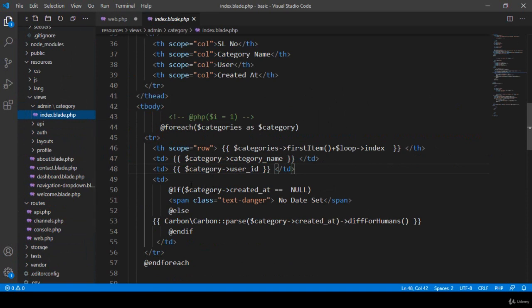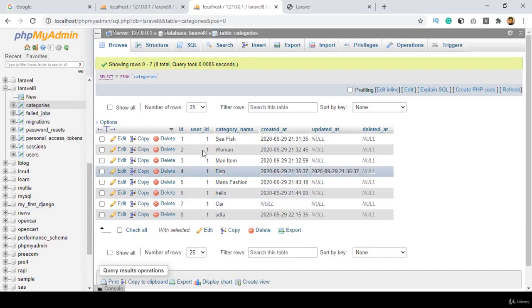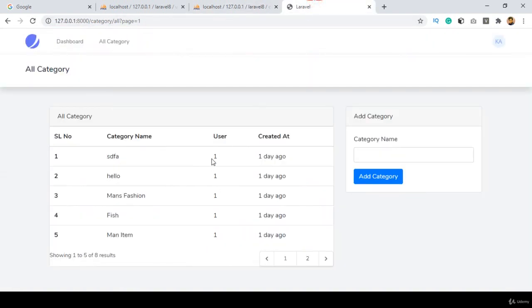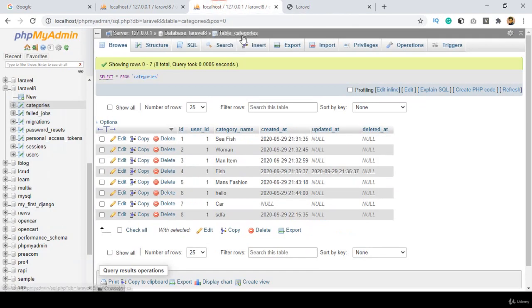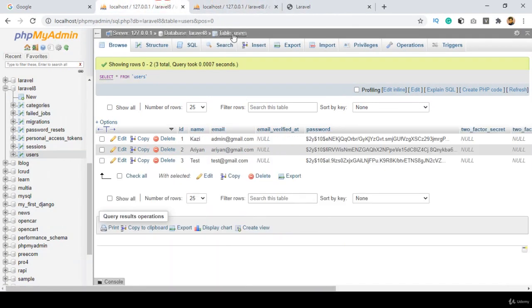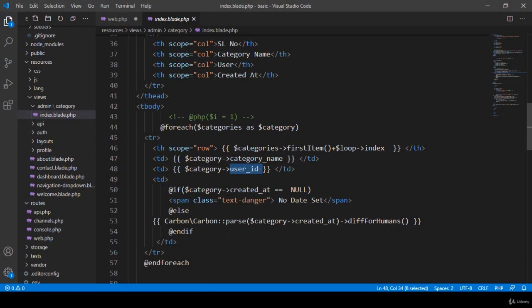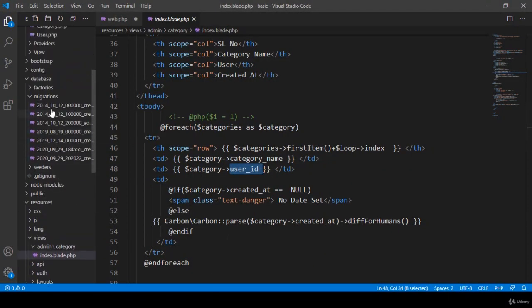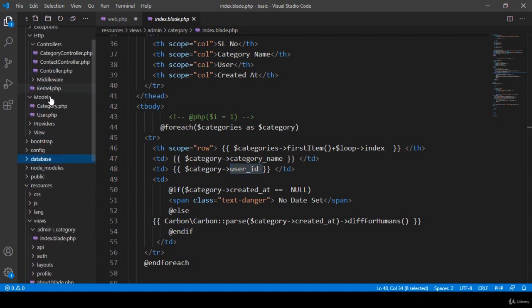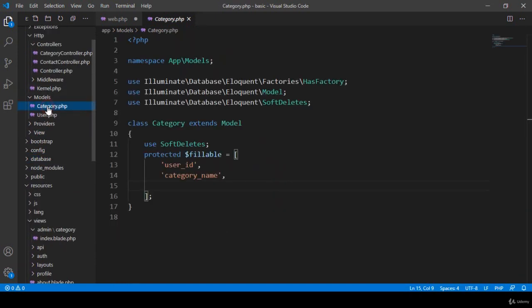In the index.html, you can see I only display the category's user ID field. That means right now the user ID field is visible, that is user ID 1, and for that reason all of them show ID 1. So now I want to join these two tables, our category table to our user table. If you want to do that work with Eloquent ORM, then we have to work in our model. I have also created a model. If you go to our models, you can see there is a Category model.